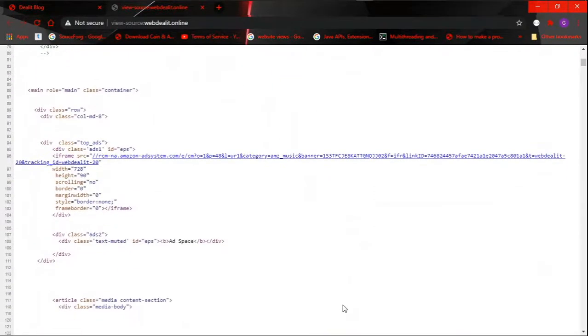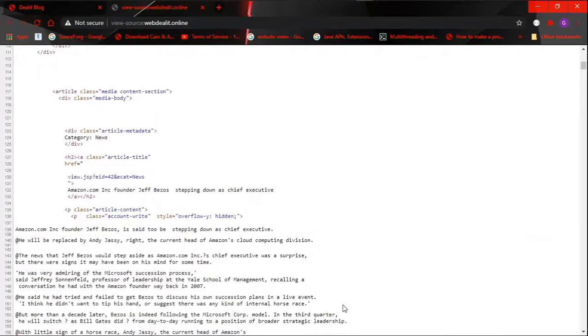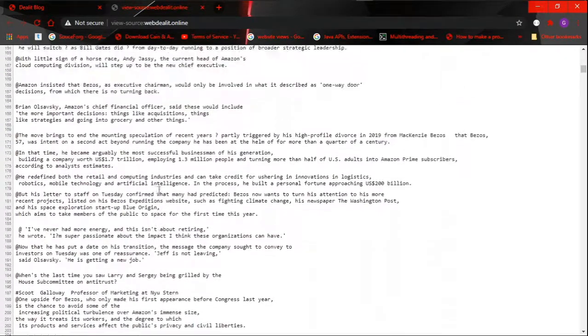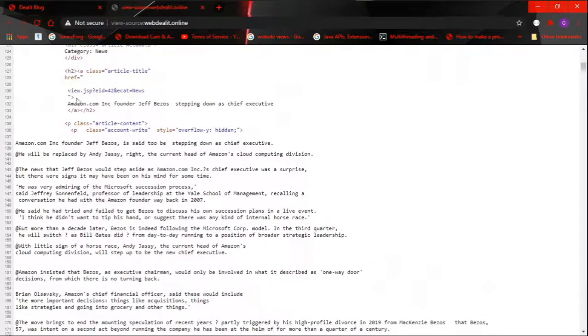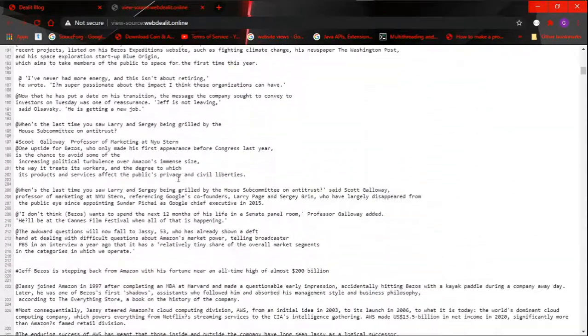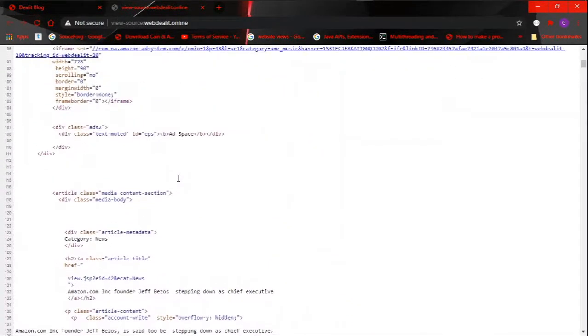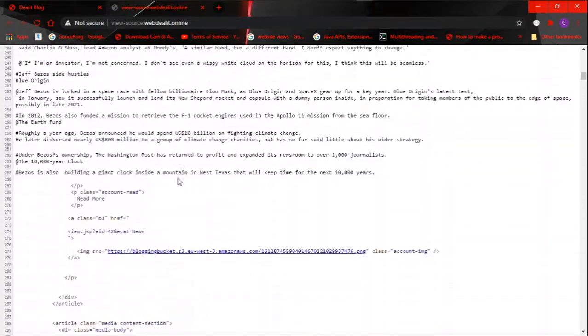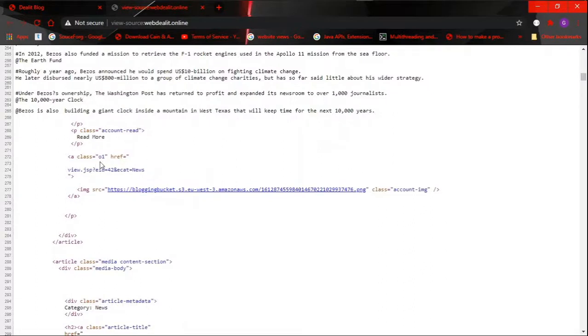And I'm going to look for a class selector. Then within that class selector, I'm interested in this. No, it's not here. This is for the title. I'm not interested in the title. What I'm interested in is the link. I think it's the next one, so I'm going to scroll. This is what I'm interested in now. I'm interested in this link.